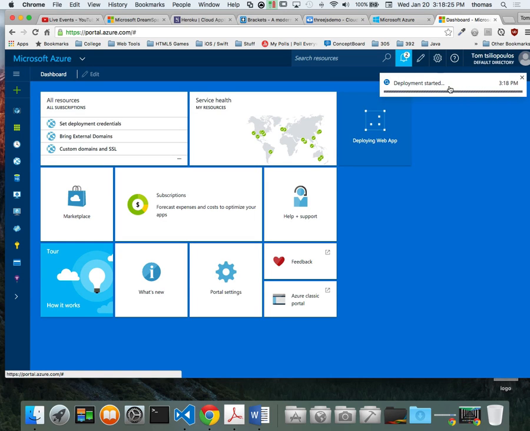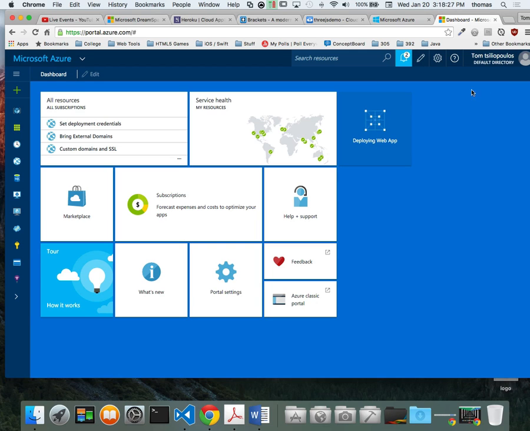Notice it starts submitting its deployment. It started at 3:18, and it's going to do this deploying web app thing. So once it's deployed the web app, this is the first piece. You need to have a container to hold your website. No container, no website, okay?